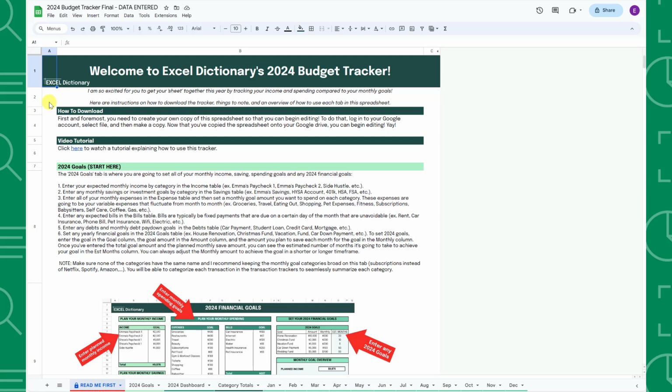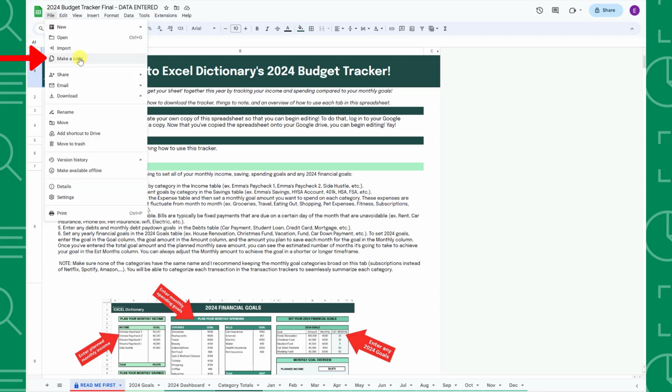If you're using Google Sheets, you have to copy the file to your personal drive before you can edit it by going to File and selecting Make a Copy.